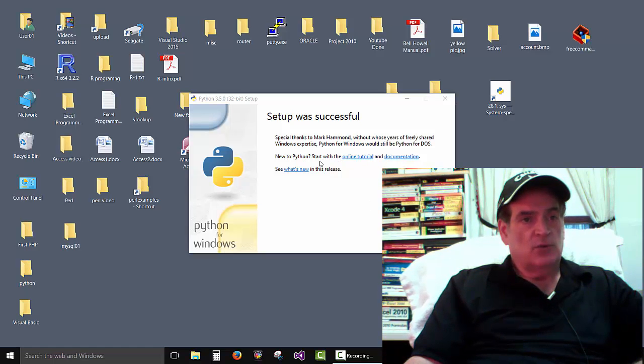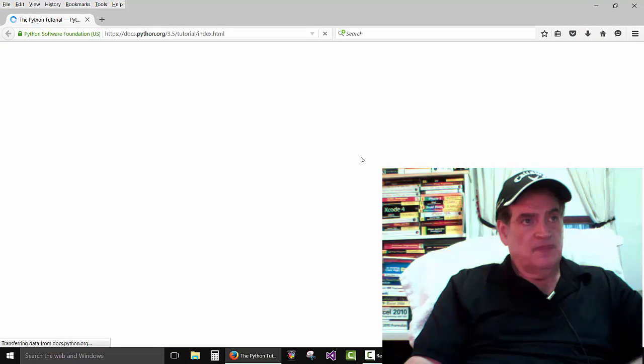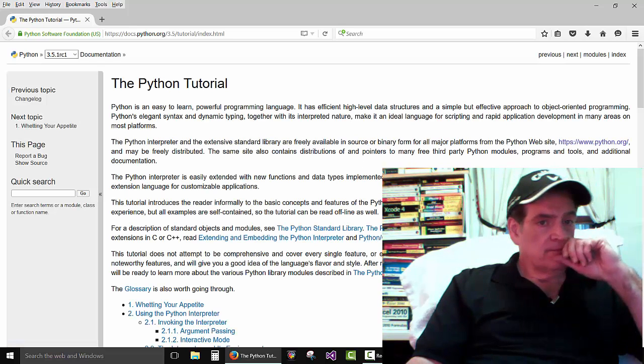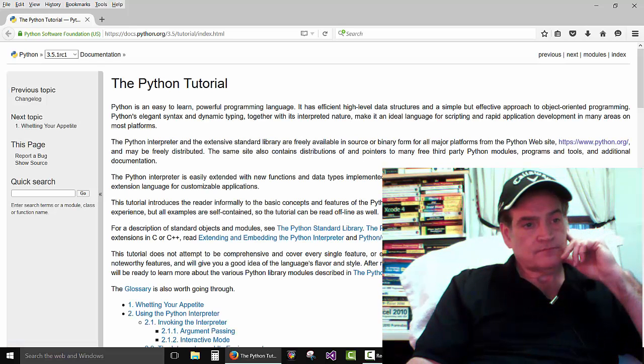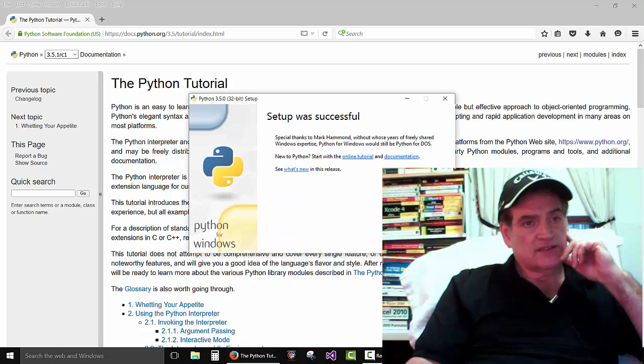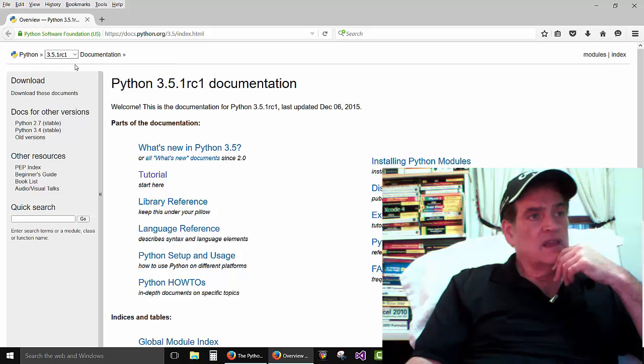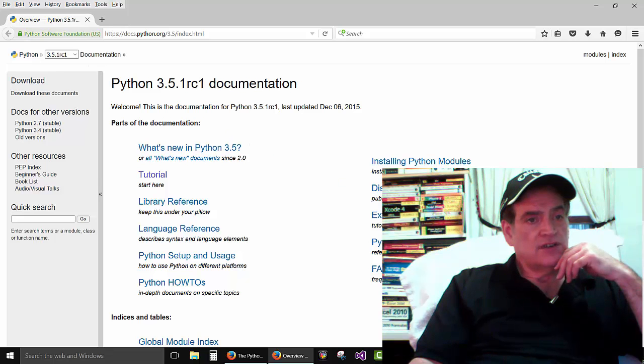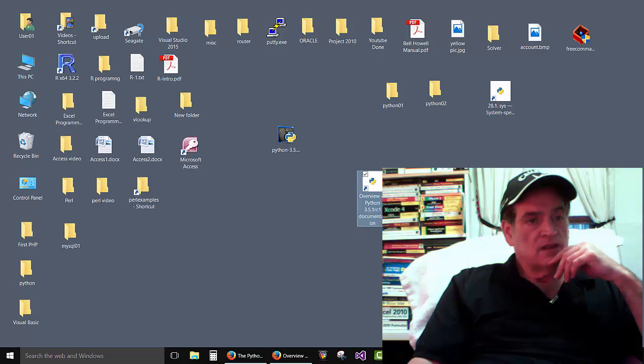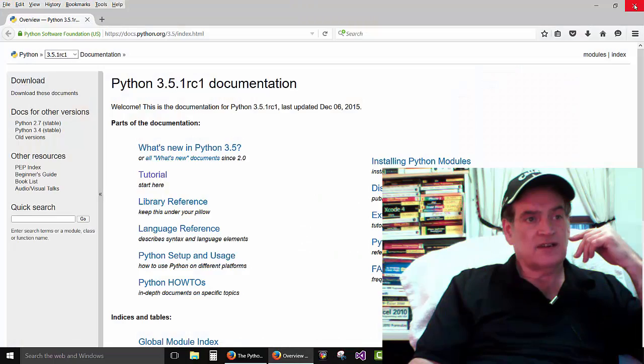There's a couple web pages here that you can check out. Just click on here and it opens up the web page. You can go back to the installer and click on the second one. It opens it up in a second page. And then what I like to do is click on these and drag it to your desktop. You can save them for later.